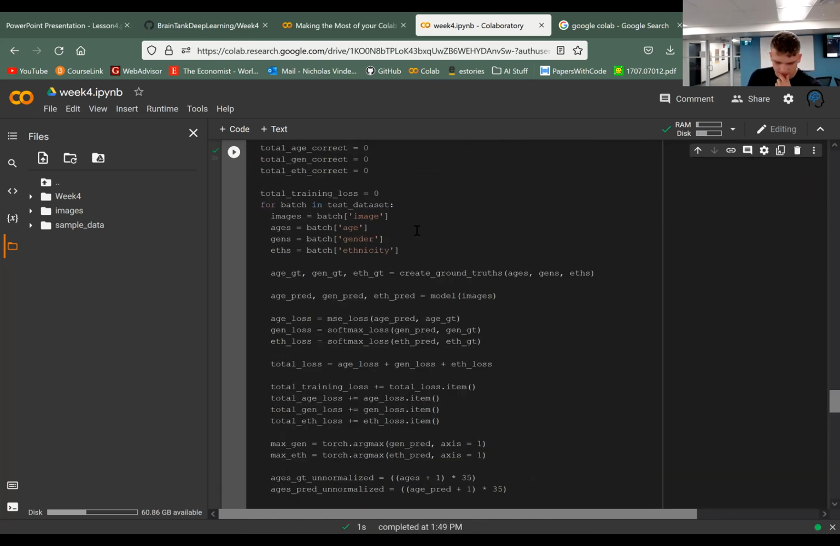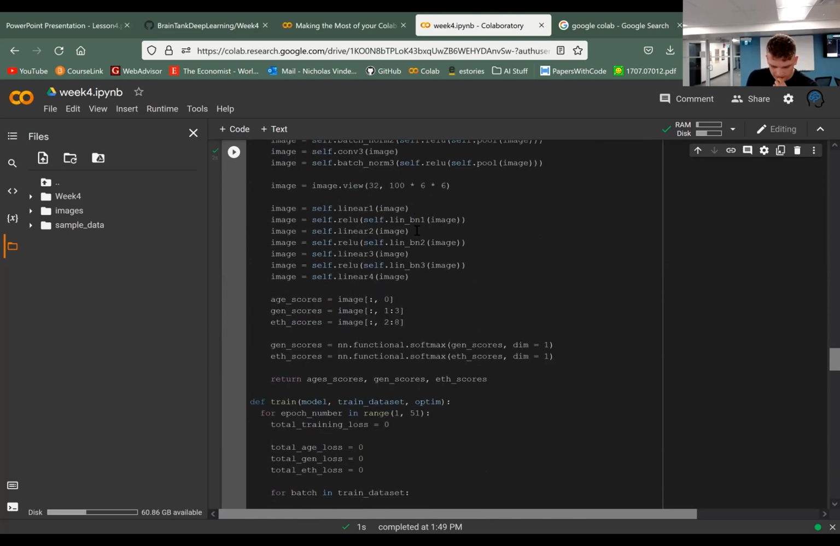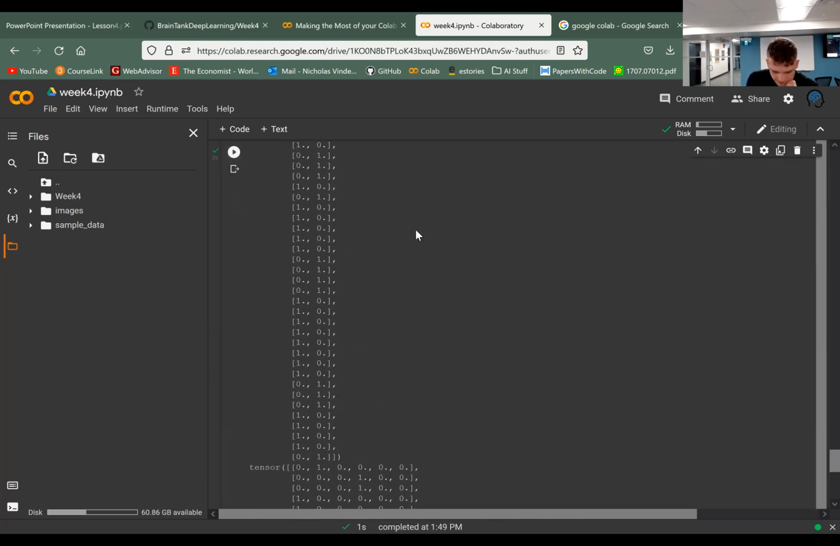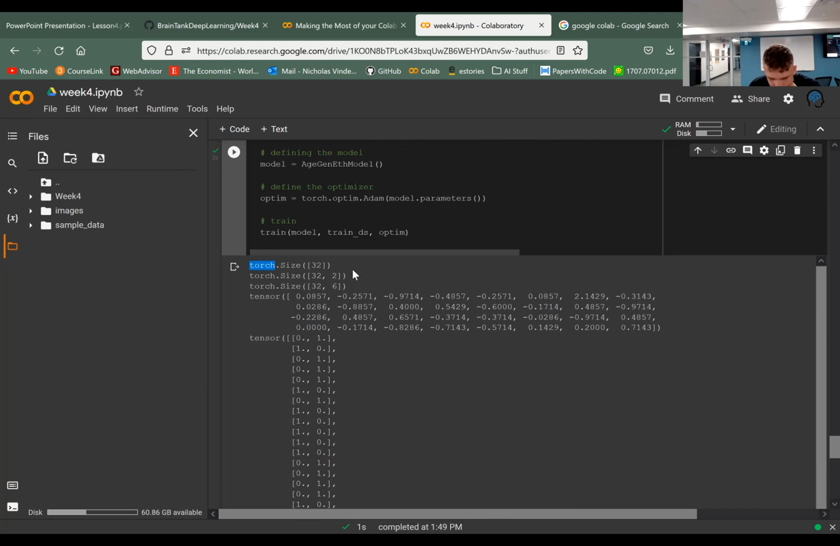Okay, let's see. Awesome. We got exactly what we're looking for. So let's see what happened. Here are the shapes for our ages. These are our ground truth ages. They stayed the exact same. They actually didn't change at all.